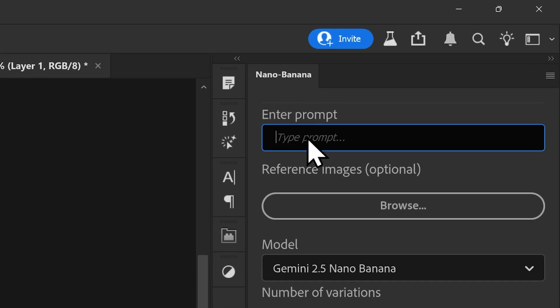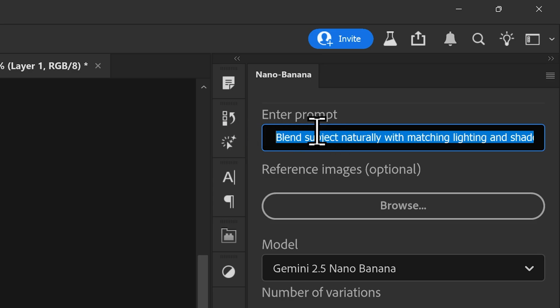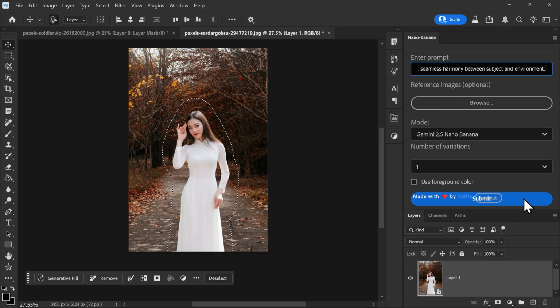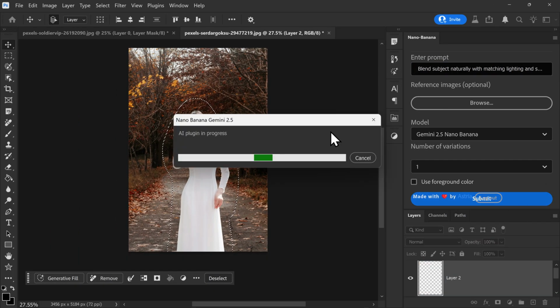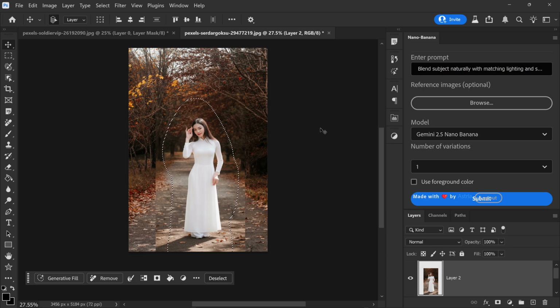And then we're going to type in this prompt right here, which will say blend subject naturally with matching lighting and shadows, full body in sharp focus, cinematic depth of field, seamless harmony between subject and environment. And let's see if this can do it. And yes, it's sort of done it. I mean, it's actually made, wait, what? It's actually included some lighting. It just did what it wants to do.